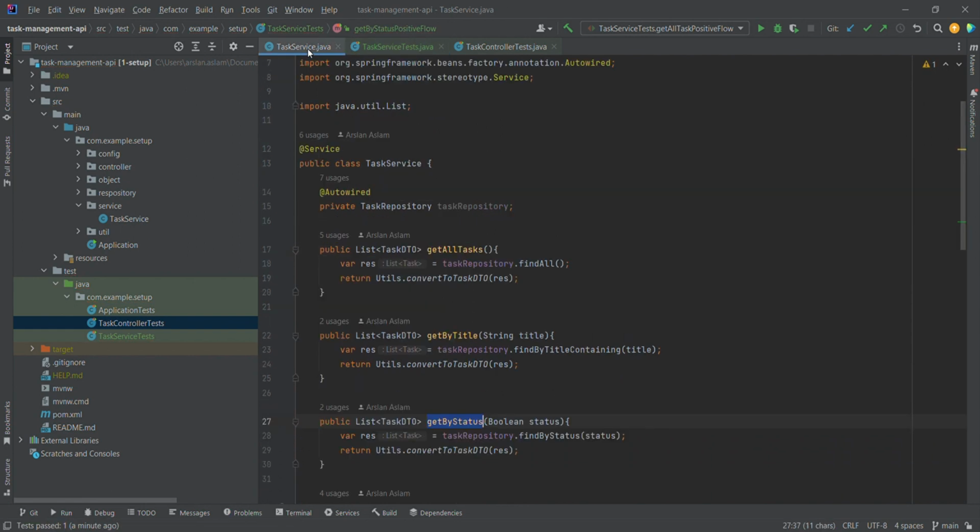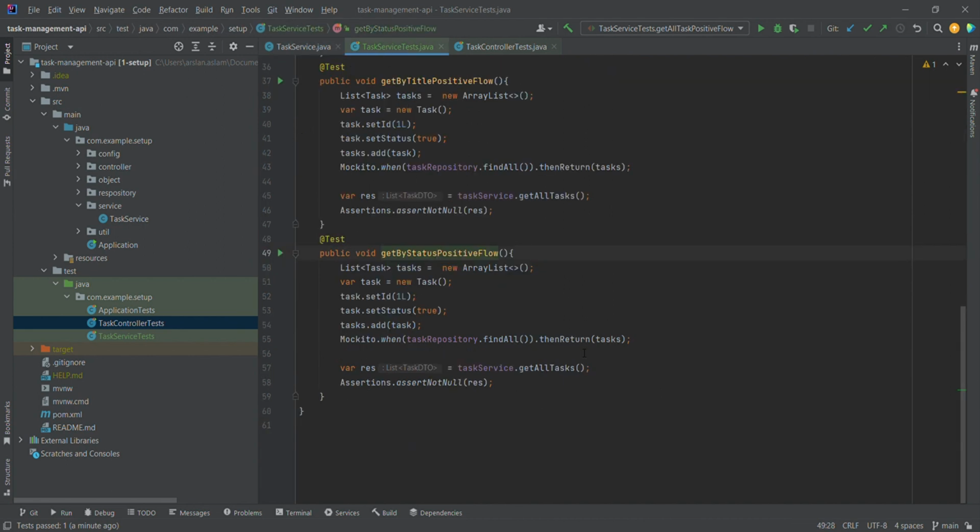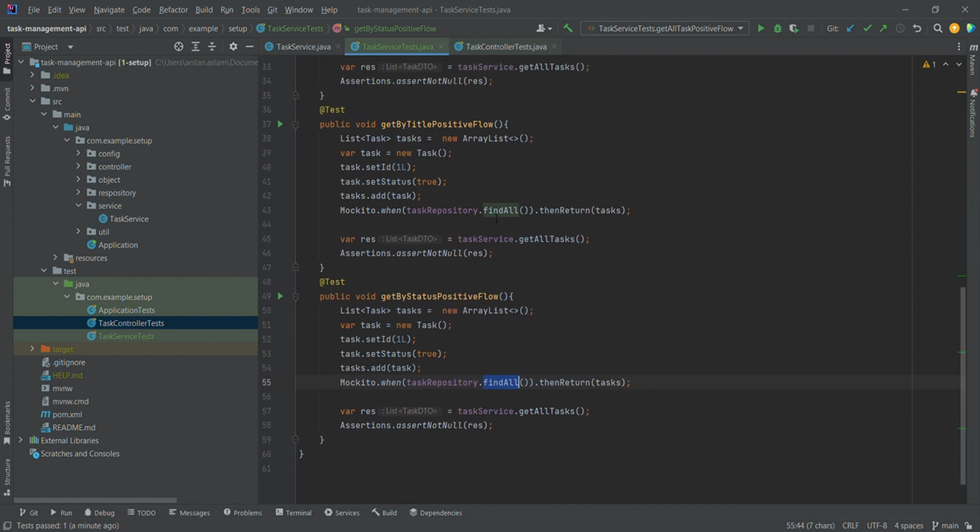Okay, so both return list of task details, that remains the same. Only thing that we need to change is calling the method find by title. I should pass anything, so I'm going to pass Mockito.anyString. Okay, so that should work, and it should return this thing, and that would run fine. Here I also need to change the name to get by title.